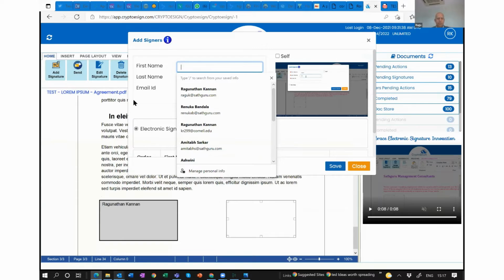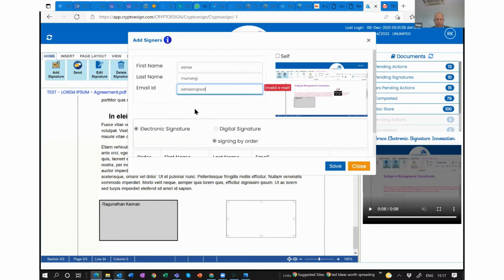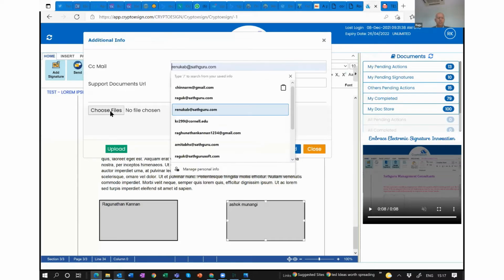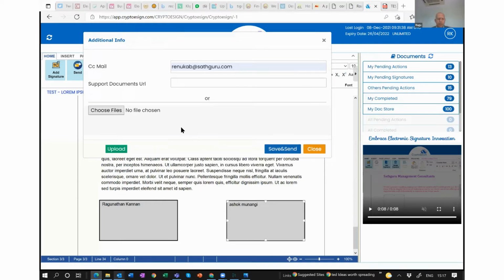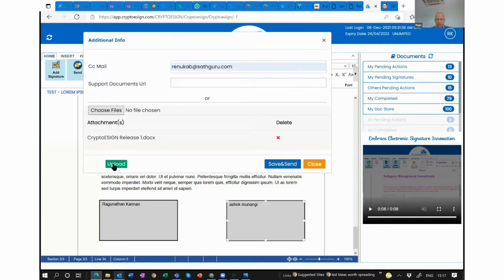I'm now going to set up. I again want my other colleague to know that I'm sending this, but this time I'm going to choose files and attach supporting documents for this. So I'm going to choose some files. So let me choose this file, one file. Then let me also choose another file.